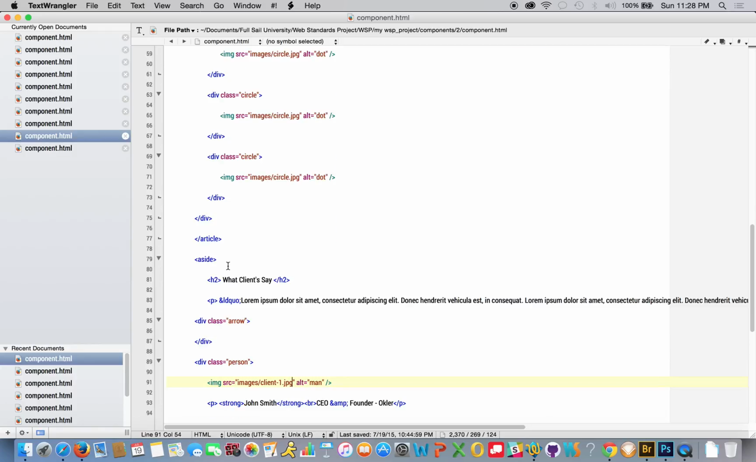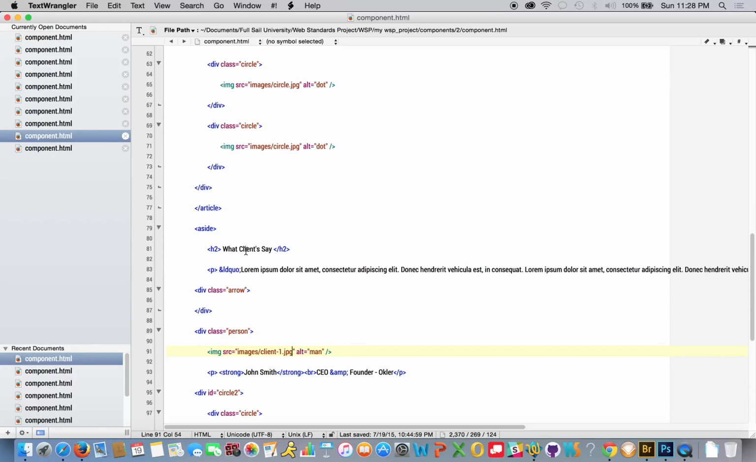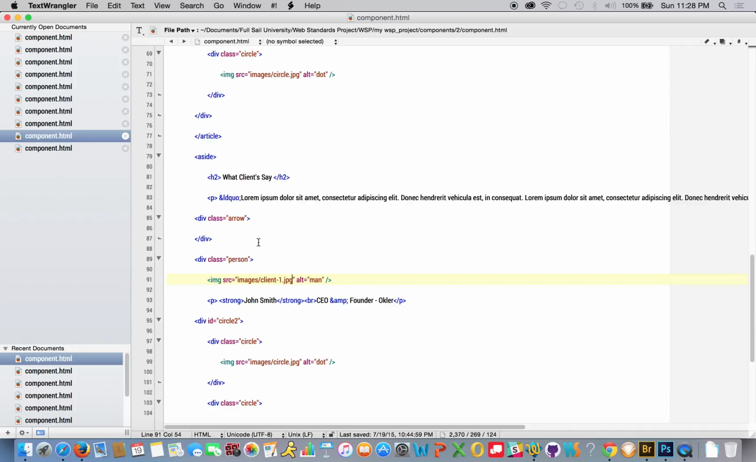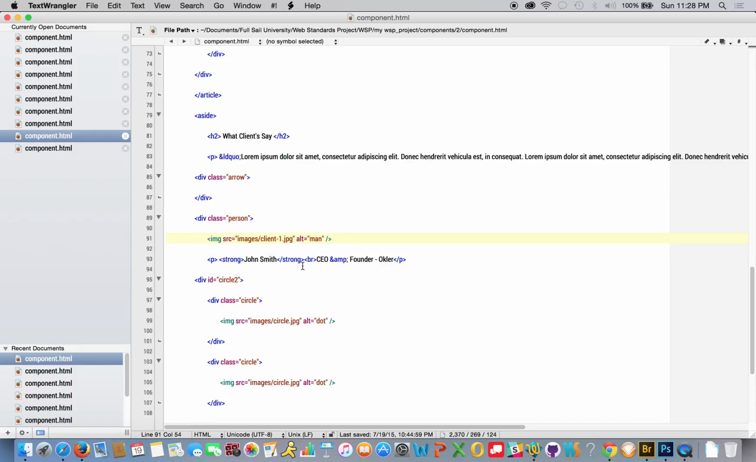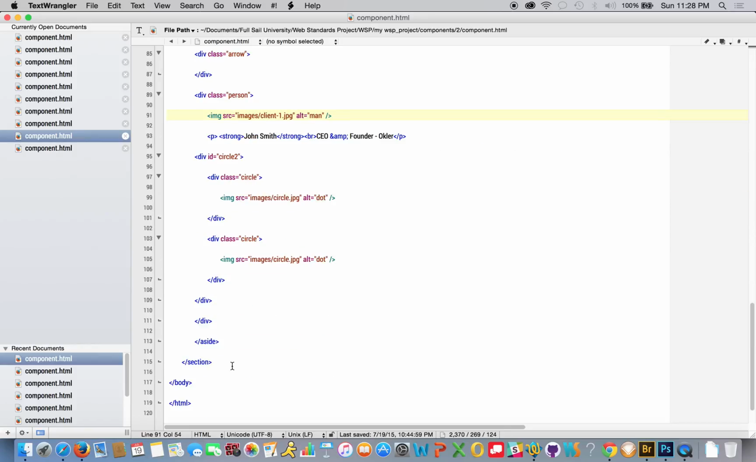But I use an aside for this particular section, which is the section that says what the customer or the client has to say about that particular blog. Because it's in the same article, but it's in a side section where it has like a blog post or reply to a blog, and then it has the images of whoever the person is speaking towards the blog, and that completes my div and my aside in that section.